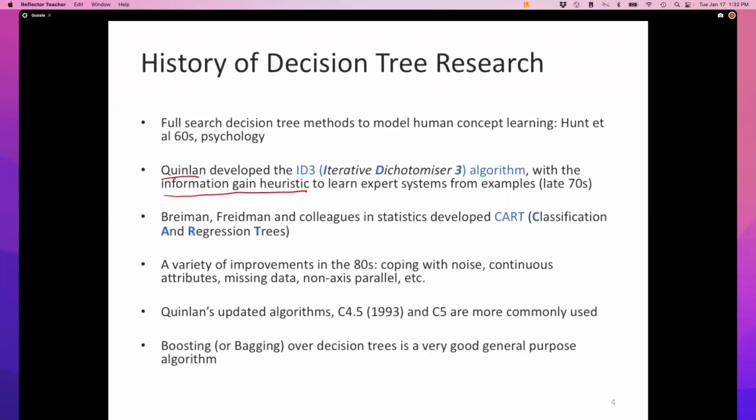After that, there was pioneering work by Leo Breiman, Friedman, and their colleagues, essentially people from statistics, who developed a family of algorithms called CART, classification and regression trees. There's a book with that name if you're interested.